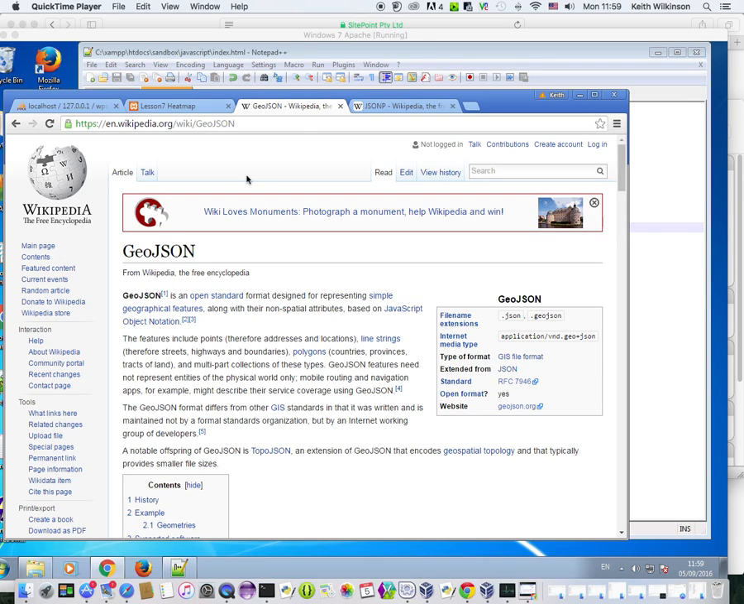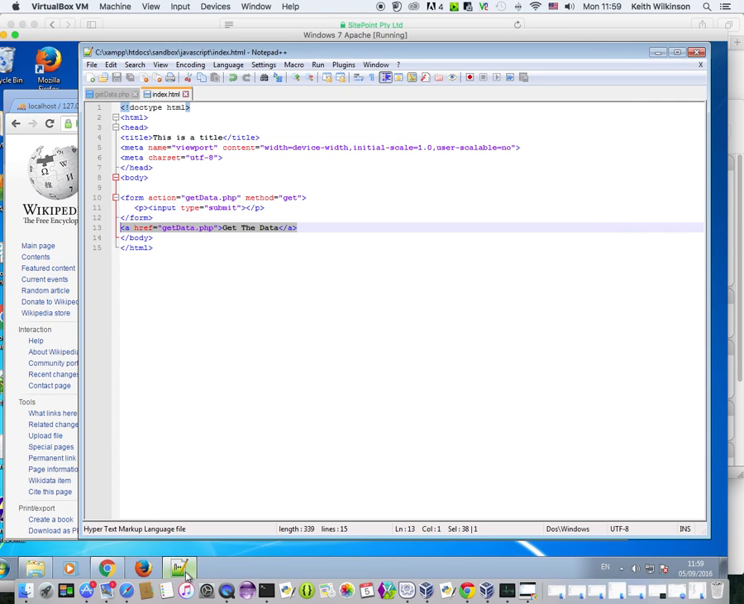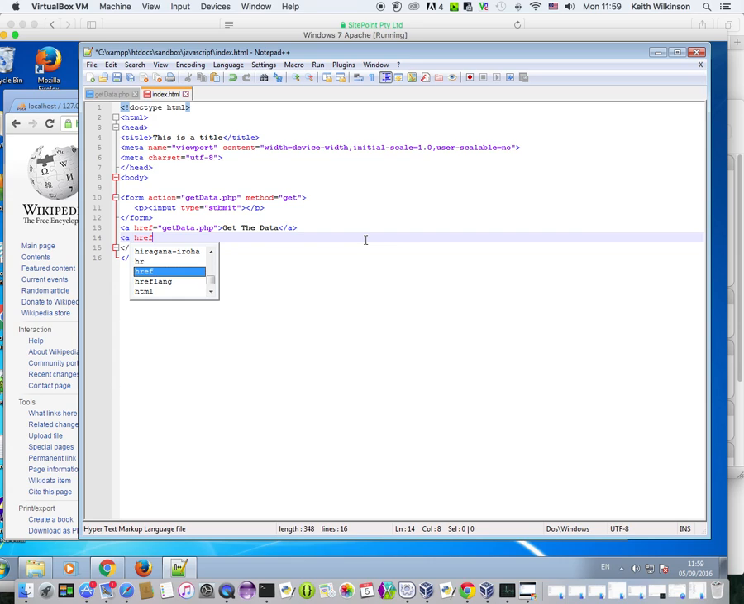So let's go and take a look at those three standards as they are. I've just copied an address for some GeoJSON. So what I'm going to do is add a couple more links here. To be able to call them, href equals, and the link that I've copied is this one, which takes me directly to some GeoJSON. And I'm going to say that that is GeoJSON.